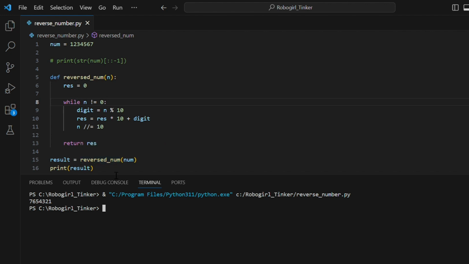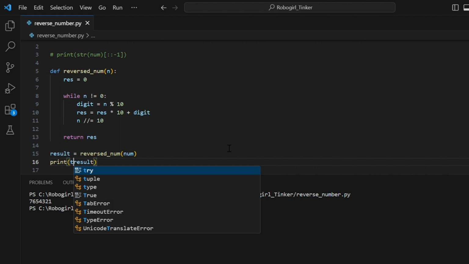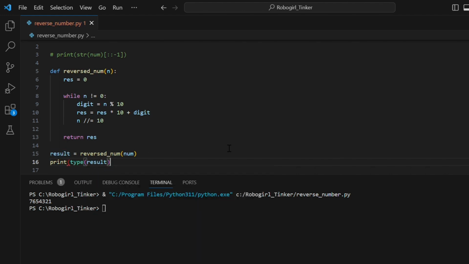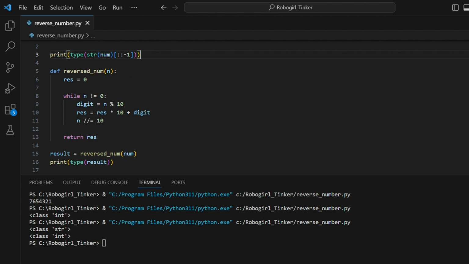So now you have returned the integer itself instead of a string, because in our previous method it was returning a string. Now it is returning a number itself. If you check the type of this, you will get integer. So let me check the type of this result and run this. You can see class int, right? And if you check the type of the previous one, you will get string. Run: class str, class int.